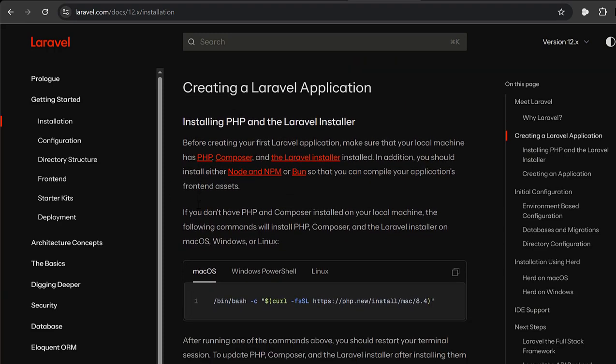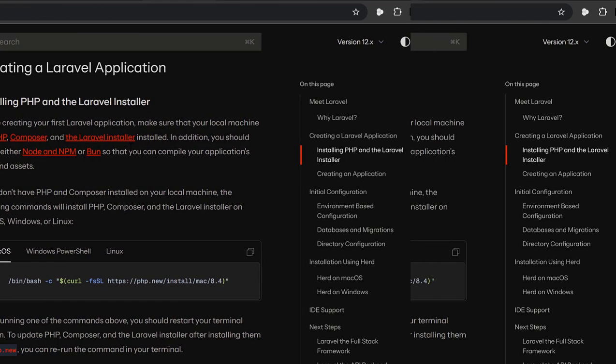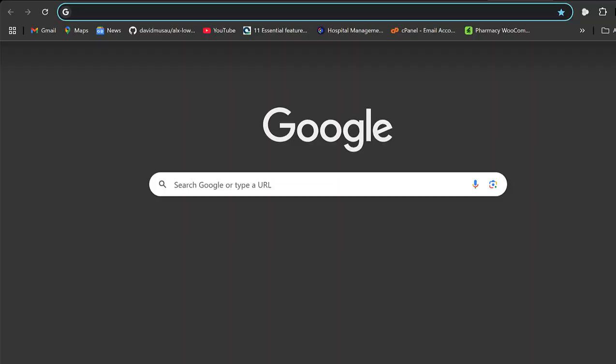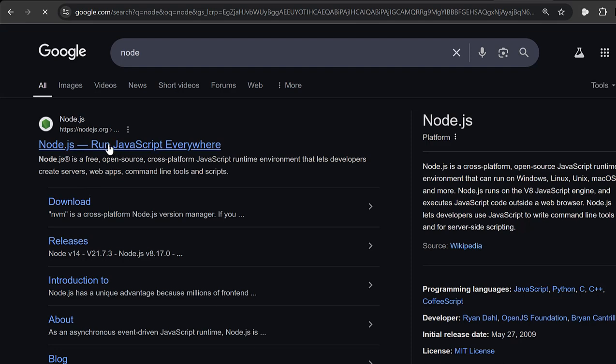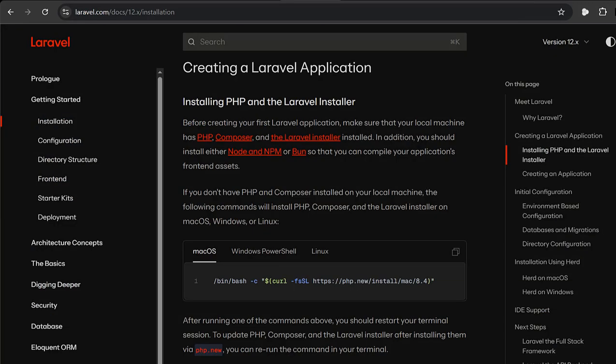And when you look at the installation, you're being told that before creating your first Laravel application, make sure that your machine has PHP, Composer, and then the Laravel installer. You must also ensure that you do have Node.js, and you can always check it out as well. This is also open source, a cross-platform JavaScript runtime environment that lets developers create servers, web apps, command line tools, and scripts. So you also ensure that you have Node.